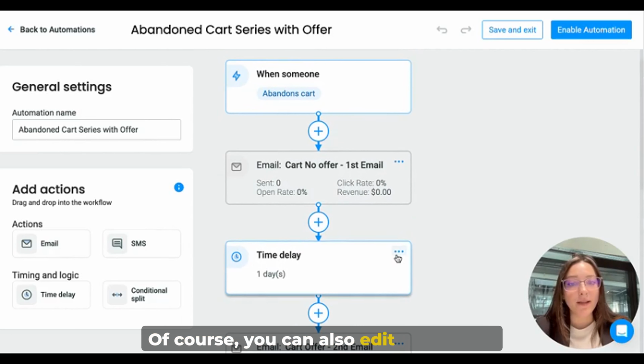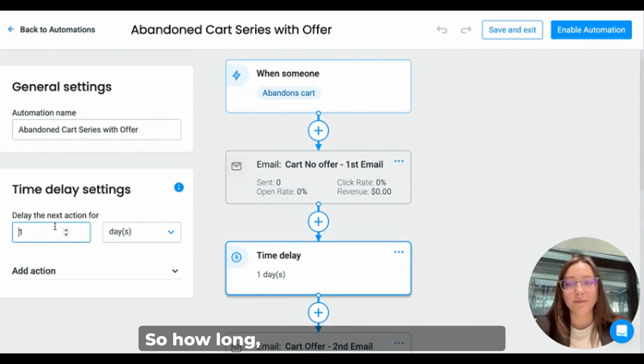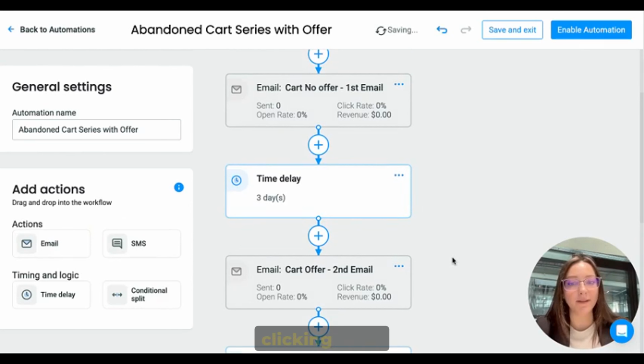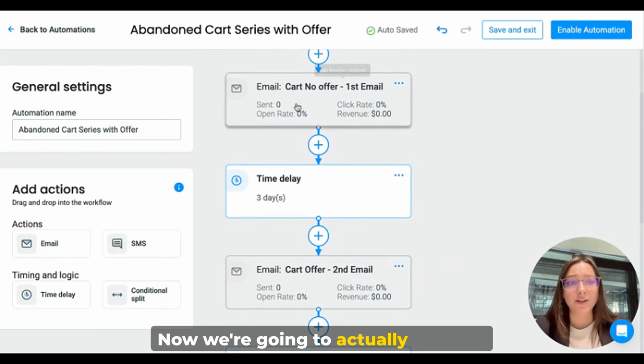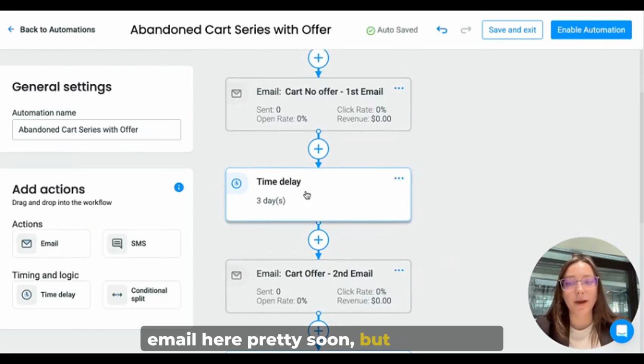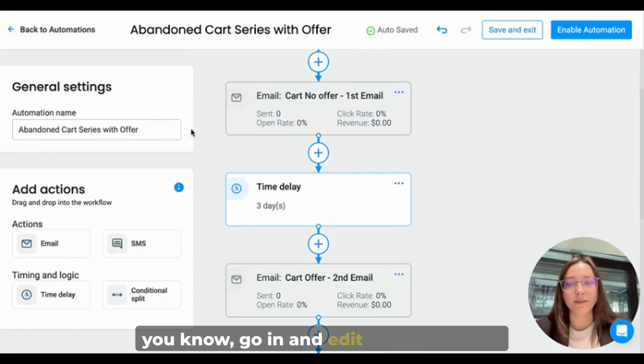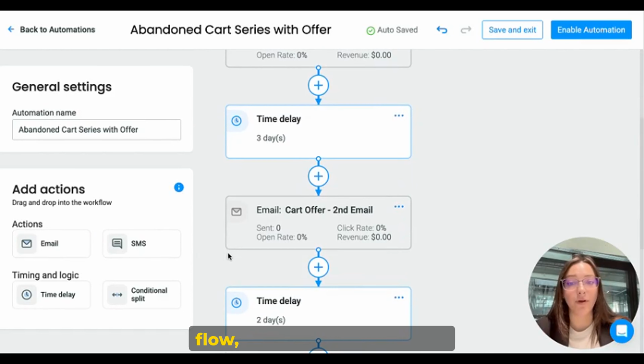Of course, you can also edit these time delays. So how long, for example, if we want to do every 3 days, we want to wait 3 days before they send that second email. We can do that right here just by clicking on it. Now we're going to actually edit this email here pretty soon, but I wanted to show you that you can actually go in and edit this, the actual flow, the actual automation.